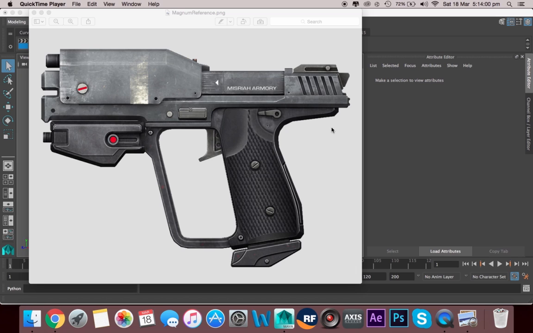Right, so today we're going to be working on creating a model of the Magnum pistol from the Halo franchise, and it's rather complex, but this tutorial will mainly be for a very simplistic model. It's not going to have all these crazy details like the scratches and the lights and the textures. Textures is a big one.